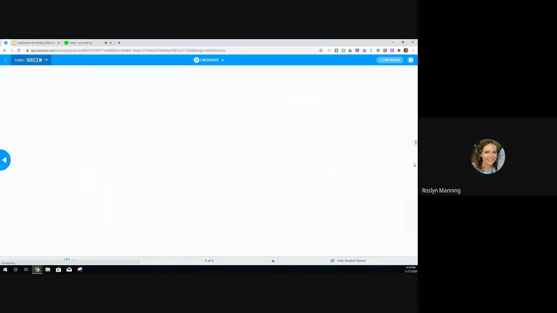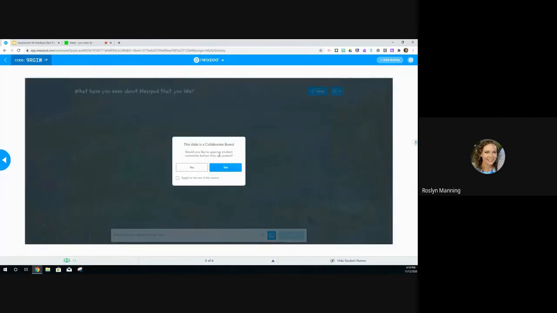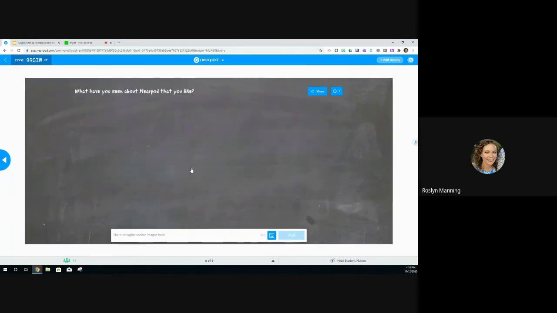Okay, I'm going to move us on to the next slide. This is a Collaborate board, and you may notice on your device it says this Collaborate board is waiting for teacher input. So I just need to click this button. Would you like to approve student comments before they are posted? I trust y'all, so I'm just going to go ahead and say no. But nice to know that that is an option for you if you want to approve comments from your students.